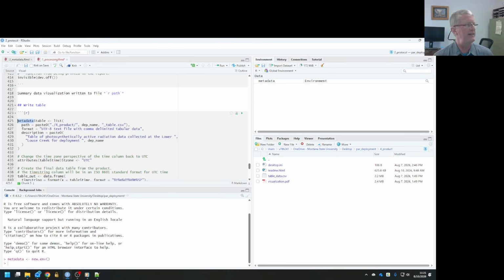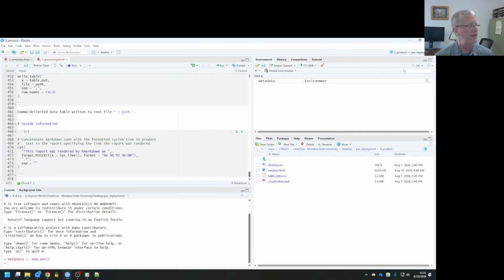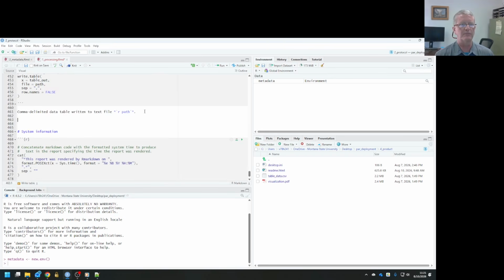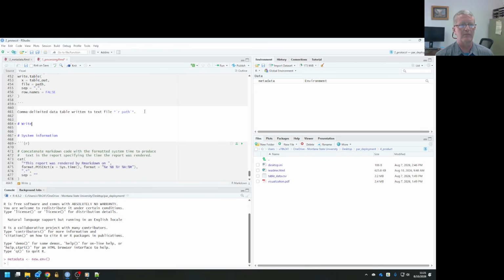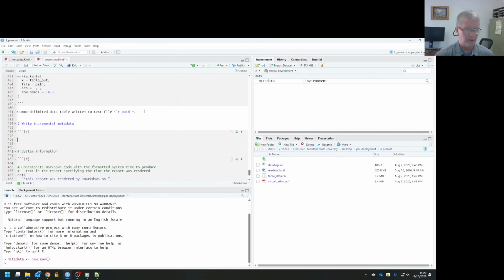Okay, so I've got this metadata table defined. Then somewhere toward the end, I want to write this metadata. Whoops, spell correctly here. Can't type this morning. Okay, so I want to define the path I want to write this to.